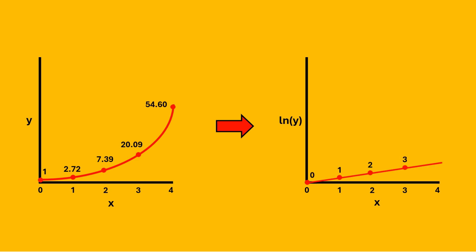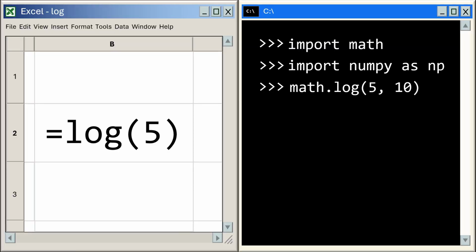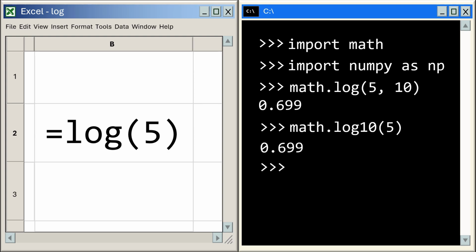the same linear line. So if you want Python to match Excel and perform a log base 10, you can define the base number as a second input to the log function. Or you can use the log10 function, and the same goes whether you're using math or NumPy.